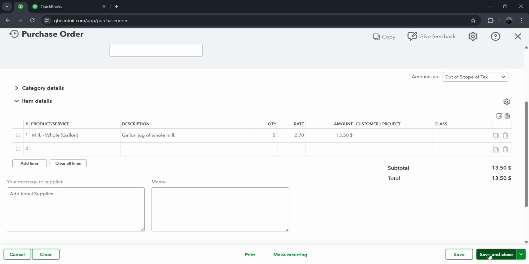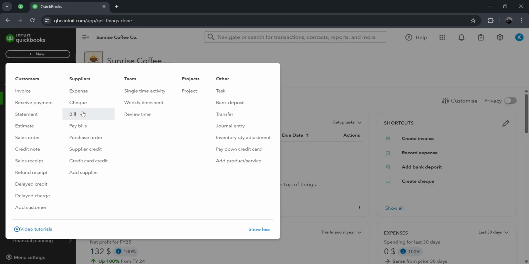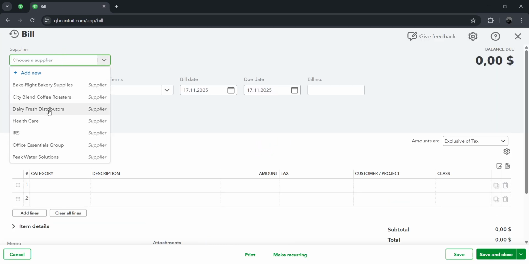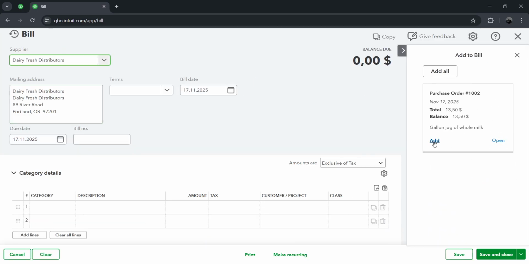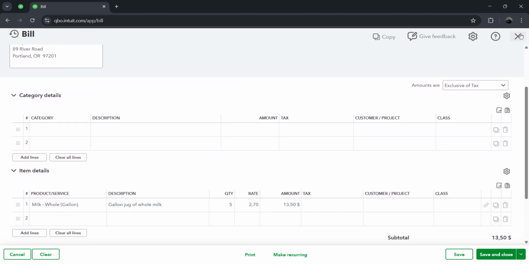When you receive the goods from your vendor, head back to the plus new button and select Bill if you've received an invoice. The key here is to link this bill to the original purchase order you created. This connection helps QuickBooks track what you ordered versus what actually arrived and keeps your records accurate.